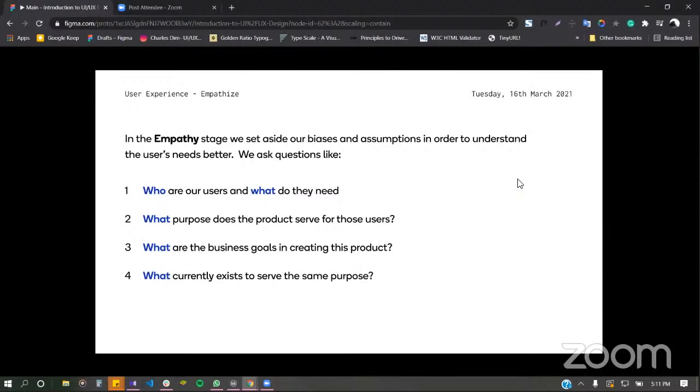A common problem that user experience designers face is that when they want to start a project, they come in with preconceived notions and biases about what the user might like or how the user might react. So the empathy stage says that all those should be dropped. You're coming in like a blank canvas. You don't know anything. You're like a fresh student.